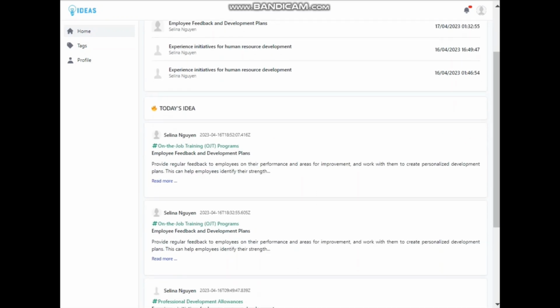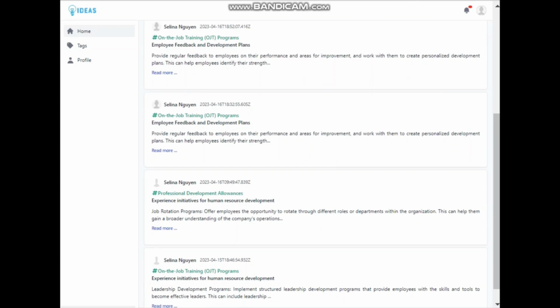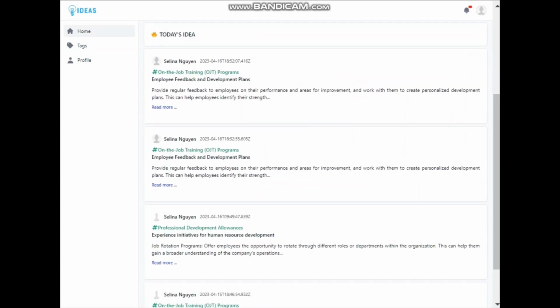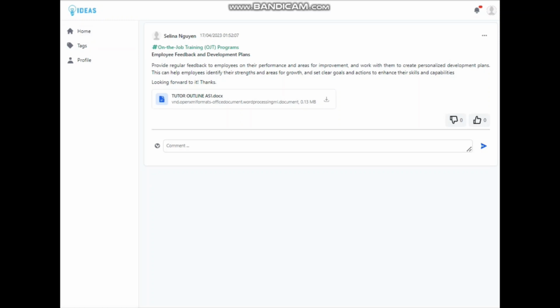And the section below is a list of all ideas in the system sorted by post day. Users can view idea details by clicking on them. Like that, we can click on any idea, and it will show the idea detail information. Here we can see.